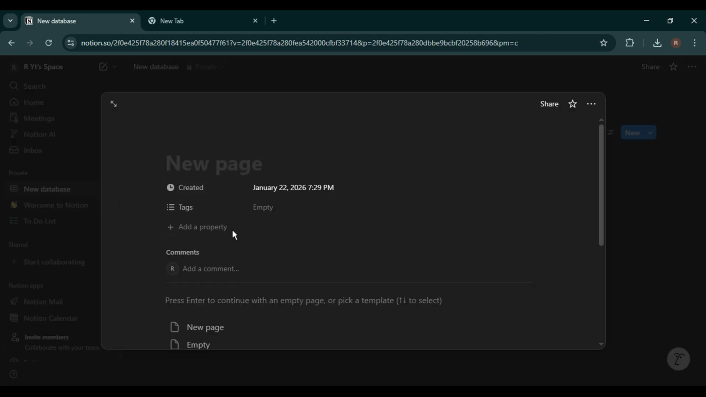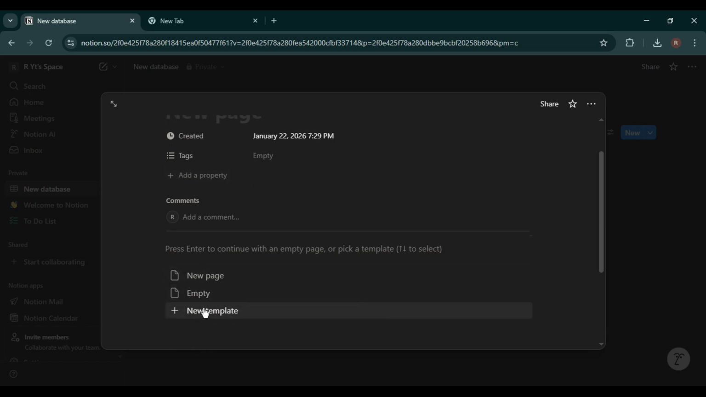Next, look at the left sidebar and click on the New Page option. This will create a fresh page in your workspace. When the page opens, Notion will ask you what type of page you want to create. Now, click on Empty. This gives you a blank canvas, which is perfect for adding and resizing images without any distractions. You'll now see an empty page with a blinking cursor, ready for you to start typing.